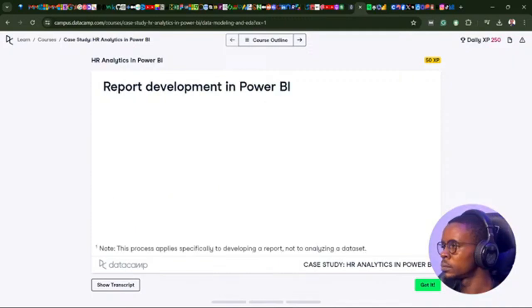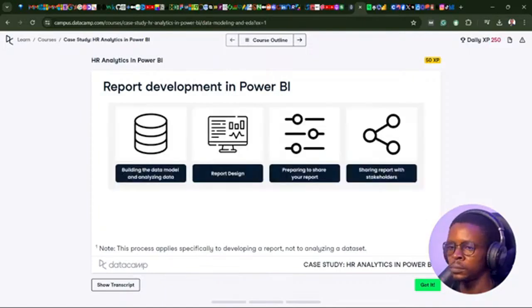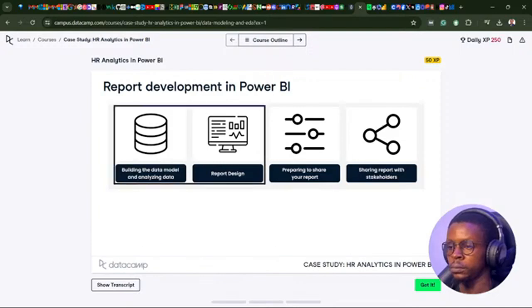Before we get into analysing the data, it is important to understand how the end-to-end report development process works. There are 4 key steps when developing reports in Power BI: building your data model and analysing data, report design, preparing to share your report, and then sharing your report with your stakeholders. This process is for report development only and not necessarily for data analysis. In this case study, we will be focusing on the first 2 steps.